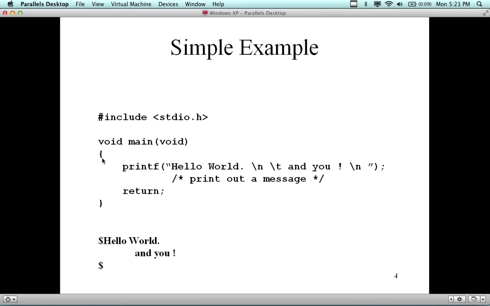In C, we have the opening and closing brackets. We have the return, even though we don't need it because this is void main. We don't actually need a return in here. And we have void in here, which we don't actually need either. We could leave out the void.